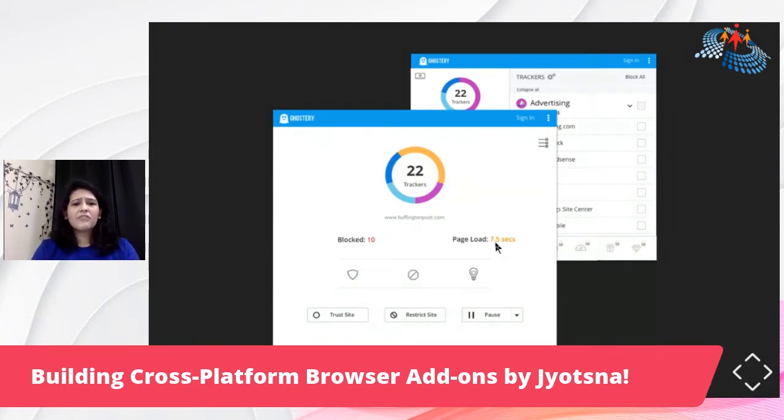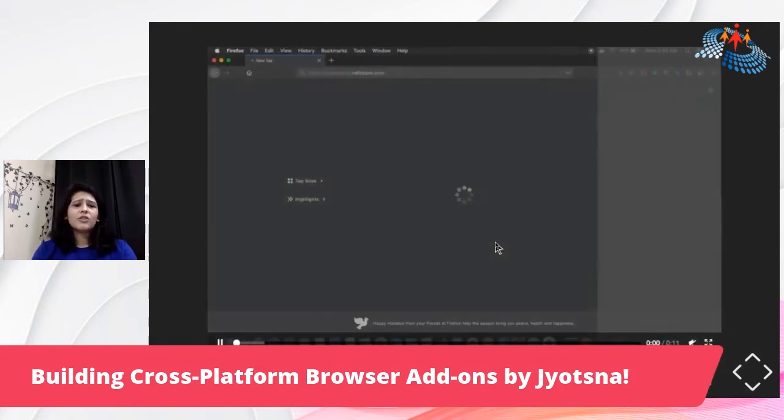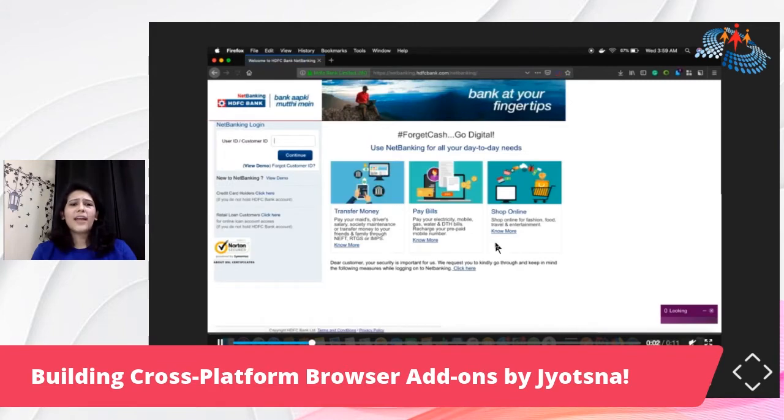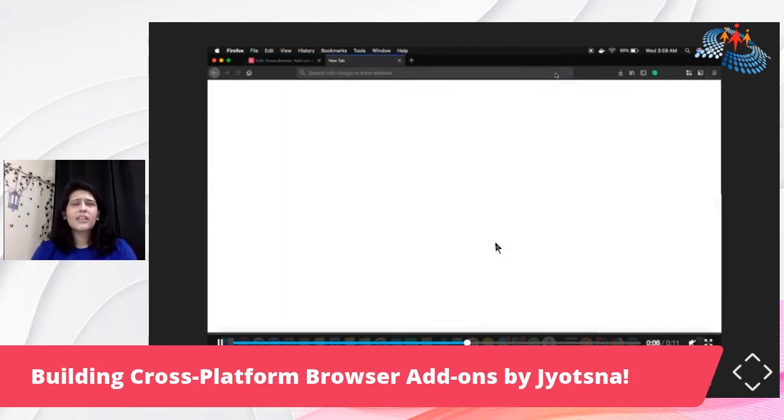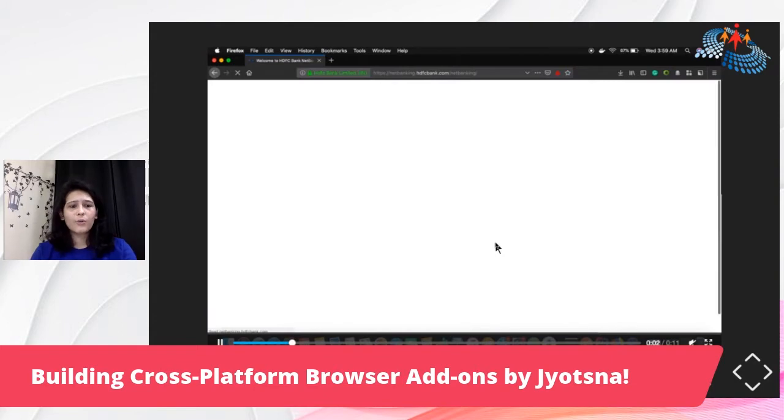So this is one of the useful add-ons if you're very concerned about privacy. Let me talk about another privacy-themed add-on, which is PrivateX. Let me tell you what it is. We all know that whenever we are using websites which require the input of critical information, we should actually view them in a private window or incognito window.